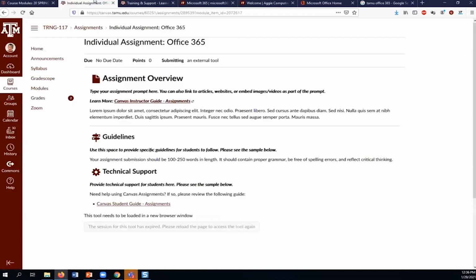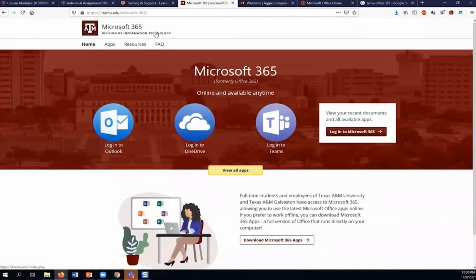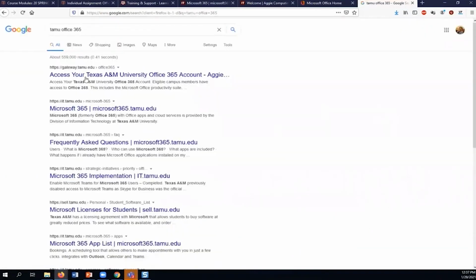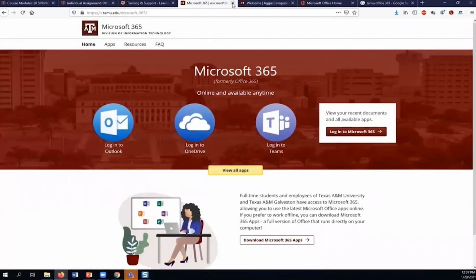All right, let's go to the first website, which is from the IT website. Once you go to the IT website, you can log into Microsoft 365. Or if you use the first website, which is through Gateway, you're going to be brought to this gateway where you can log in to Office 365. So either way, you can log in with your net ID and password by using either of these websites.